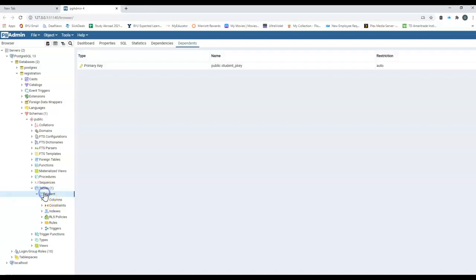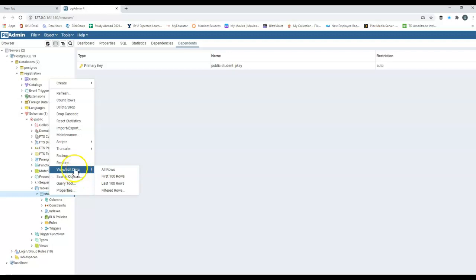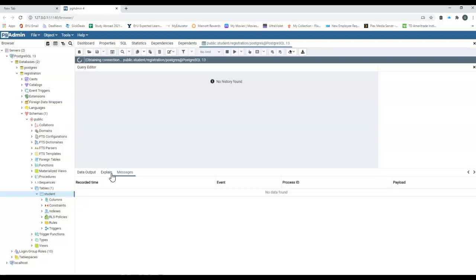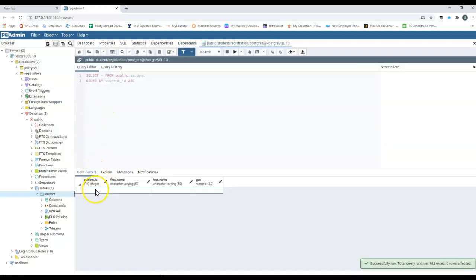Now, if I wanted to work with that table, then I could go ahead and do the following. You can click on this little icon that says View Data. Looks like a little spreadsheet. The other thing you could do is you could right mouse click on it and you could choose the query tool, and that allows you to actually type in a SQL statement. This also allows you to view and edit data. You could view all the rows, first 100, the last 100, or you could create a filter, meaning you could say I only want to see certain rows. I click all rows, and here is the information.